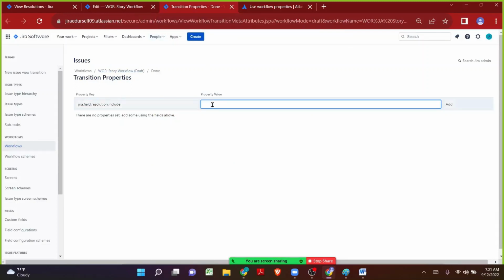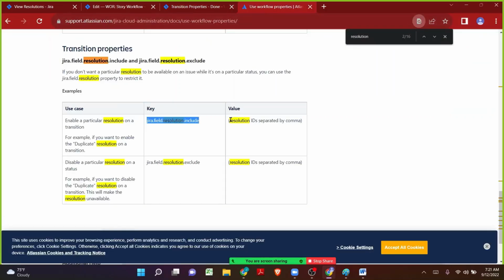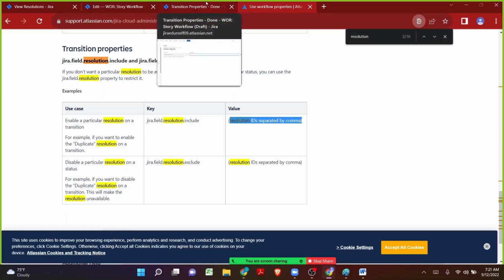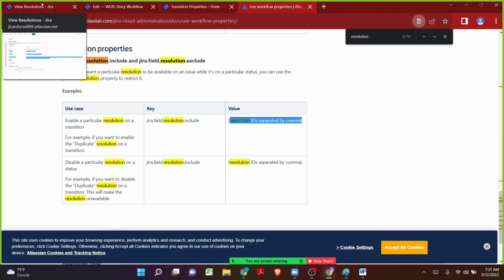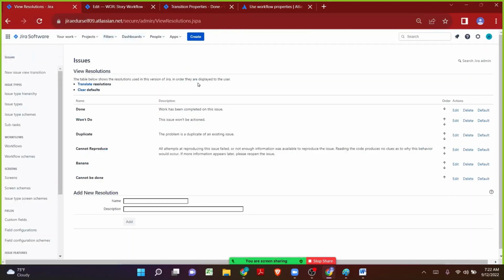And on the right side, we have to add the property values. So coming back to the property values, as per the Atlassian documentation, we need to use the resolution ID separated by comma. The very important thing that you have to know is that for each and every resolution that we have in Jira, either it is given by Jira or maybe the resolutions that we have created, for each and every resolution there will be a resolution ID. So we need to make use of that particular ID in our workflow properties.